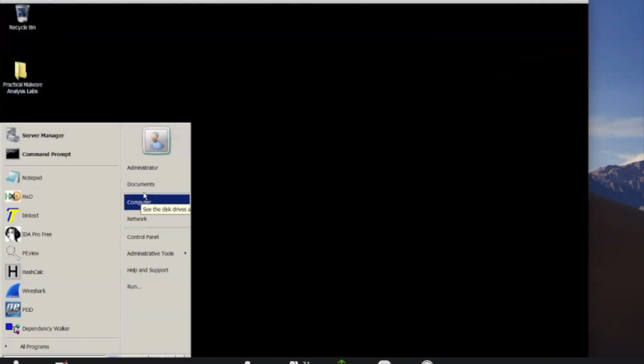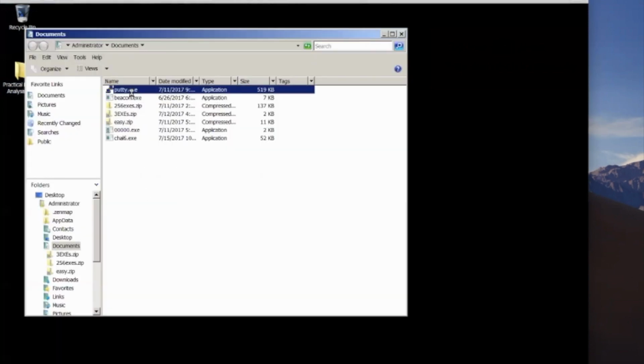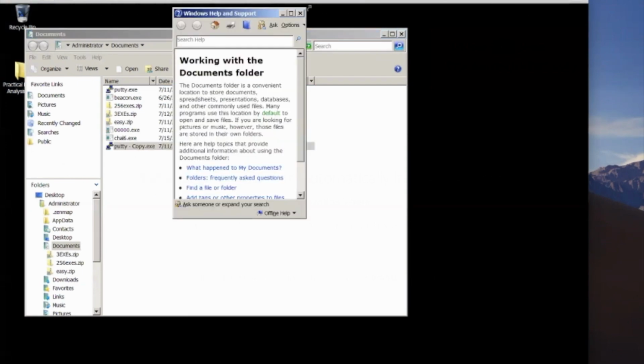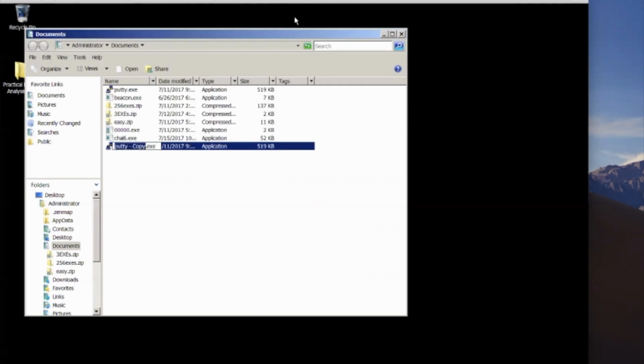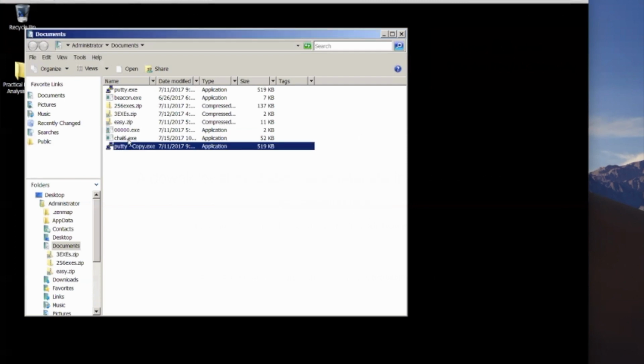If I go into my documents folder, I've got a somewhat older version of putty.exe here. I'm going to copy and paste it just so I don't mess up my original. And oops, I wanted F2, but I hit F1. Okay, I'm going to call this PuTTY2. Oops, I don't want to change that. I don't want to lose the exe. Let me try that again. F2. Okay, there we are. PuTTY2.